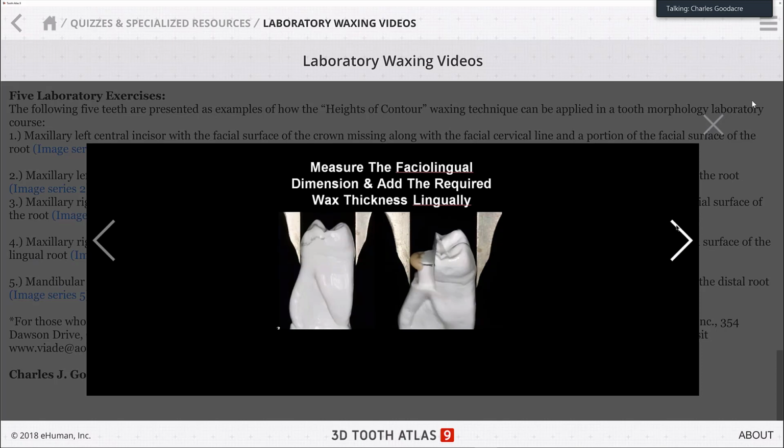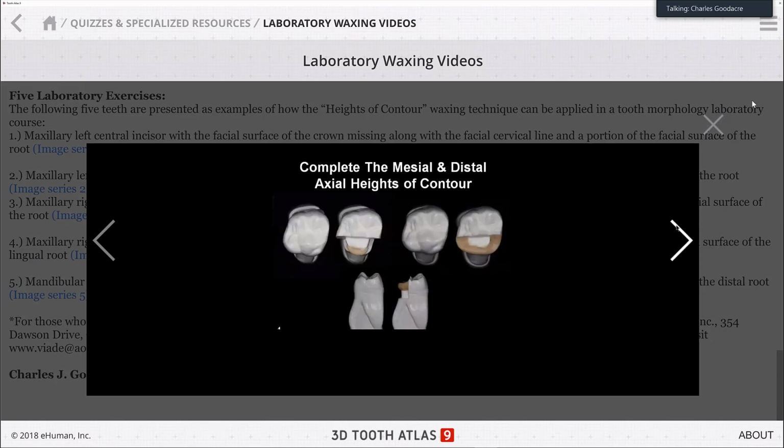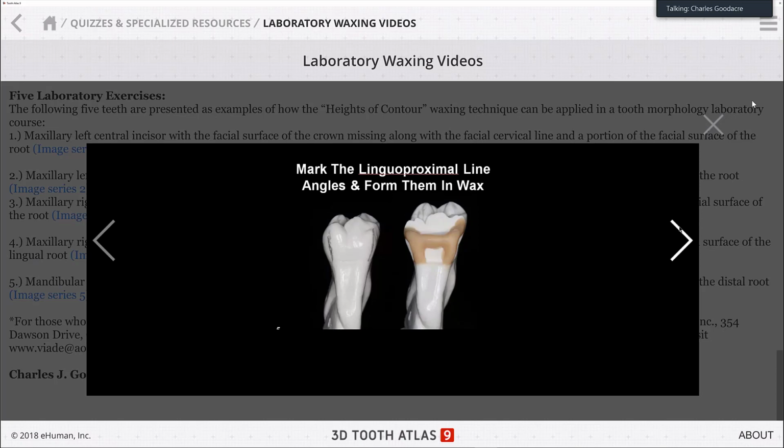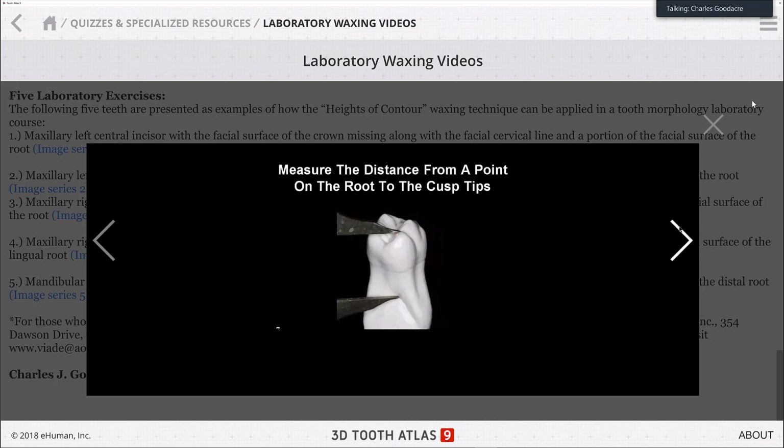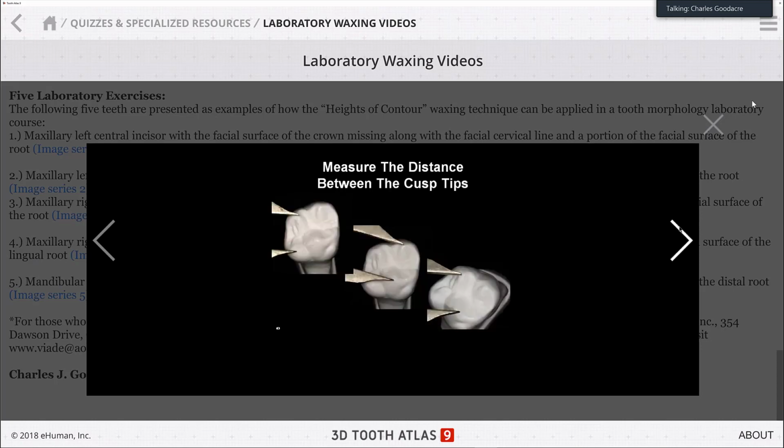Then they do their little loop to make sure that the facial-lingual dimension is the same as the intact tooth. Then they'll carve that loop, fill it in mesially and distally, and then start looking at it. How does the external outline form compare with the intact tooth from different views? Then they'll put their mesiolingual and distolingual line angles in the tooth going down, and then fill that in. And now they have the tooth finished. Then they can start figuring out, where do I want the cusps to be located? So they can make measurements from the cervical line if they want to.